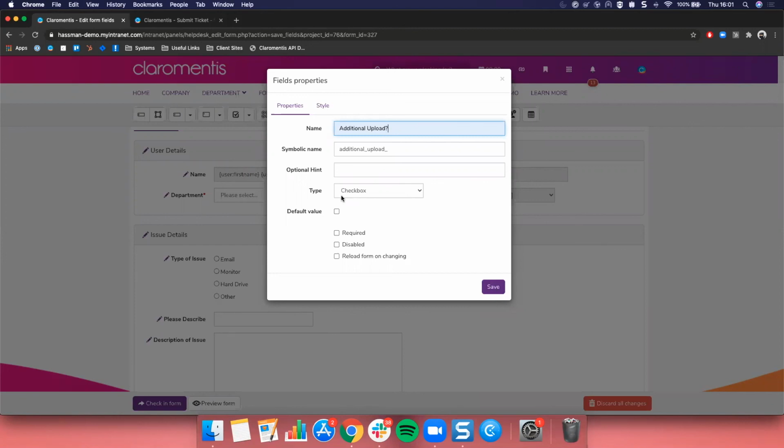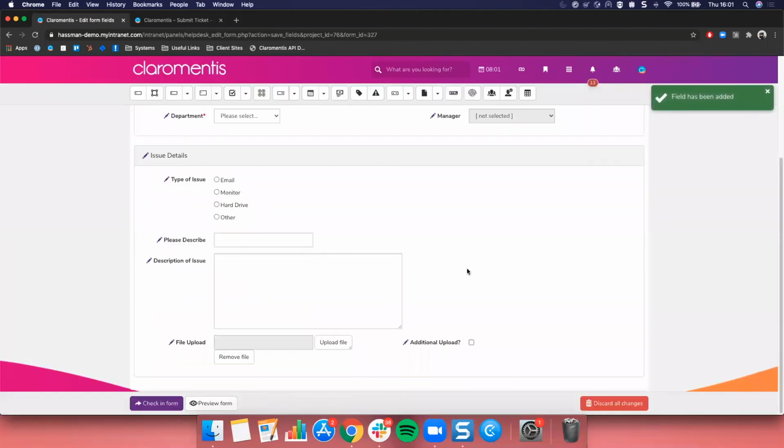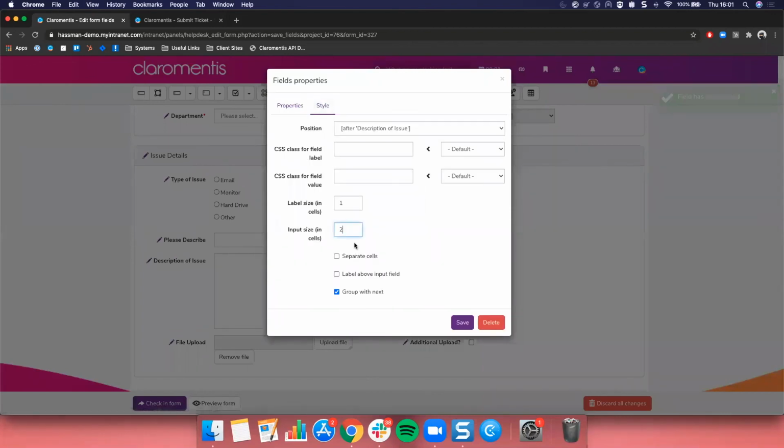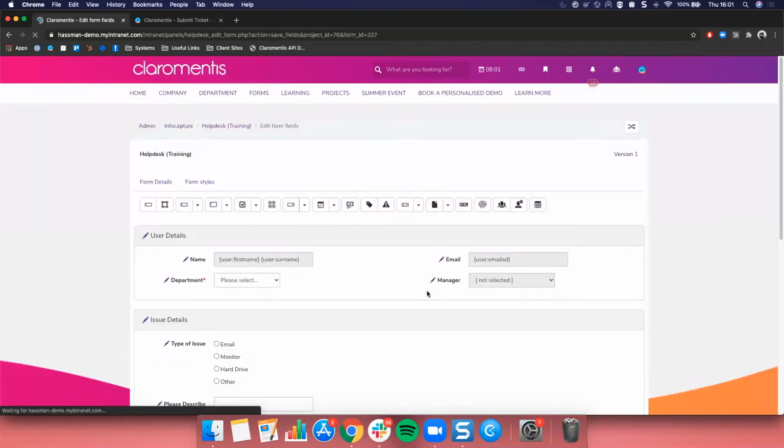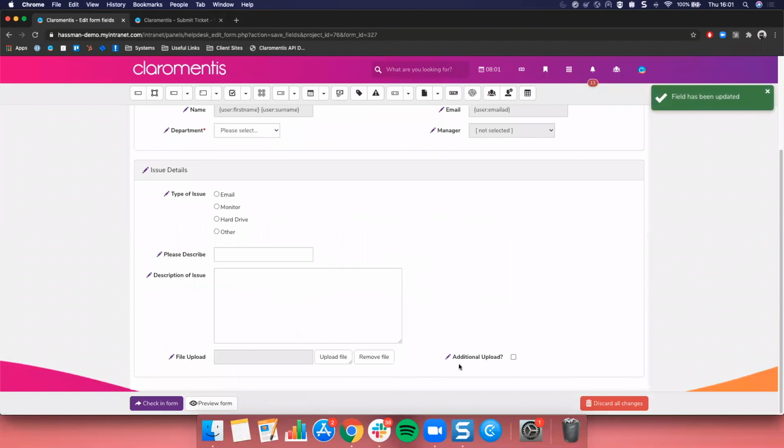Okay, so there we go. And again, I'm going to make this have the functionality to reload the form on changing. And I'm just going to hit save very quickly. Done. Okay, so that's our file upload. Push it along a bit. Perfect. Looks a bit nicer now.